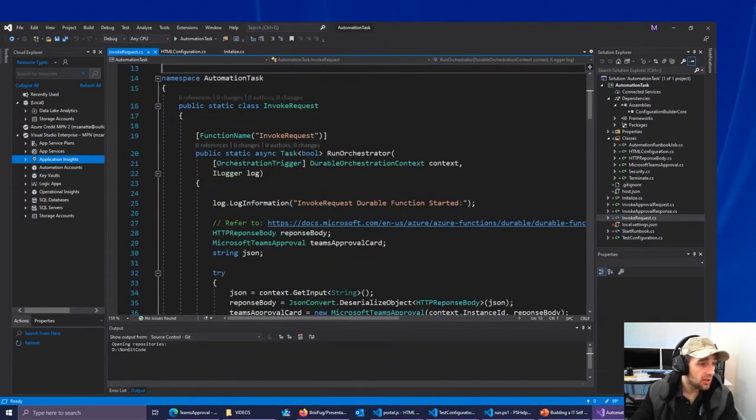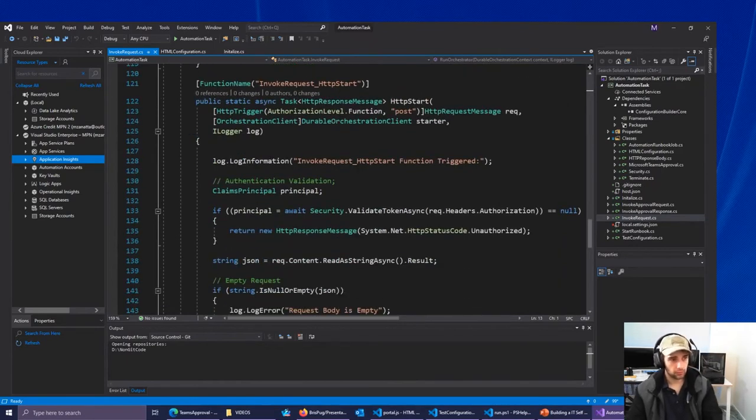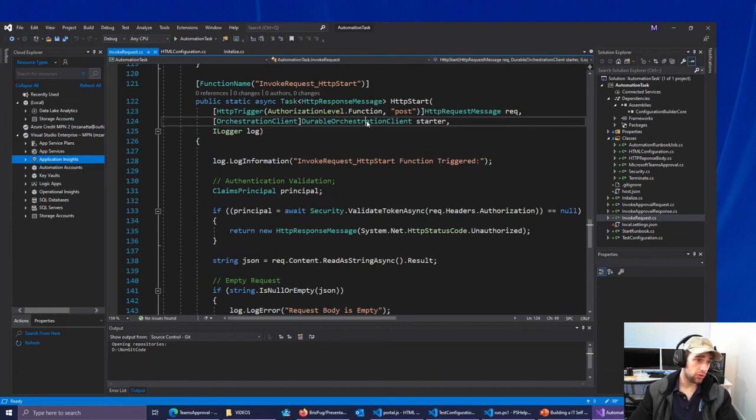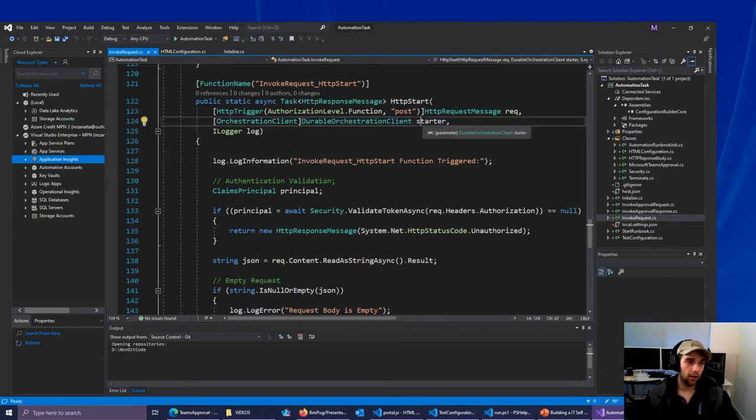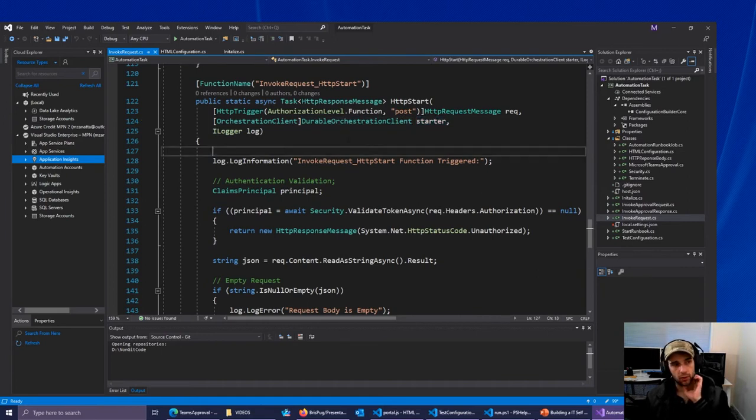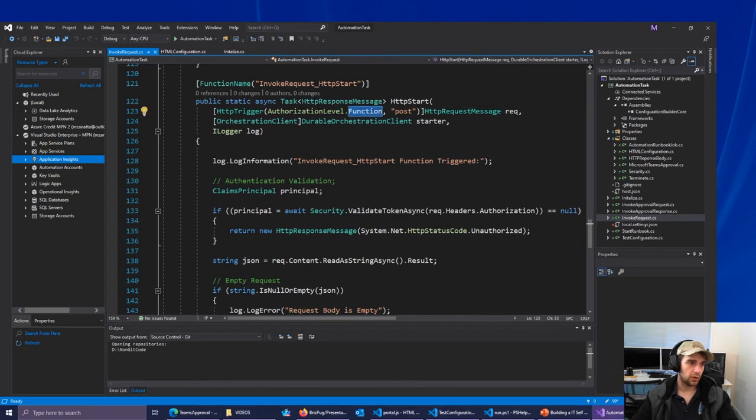So you can see here, when you create a durable function, it also adds a durable orchestration client starter, and this basically instructs the function app that, hey, I'm a durable function app, and I'm going to need a little bit more data. So essentially what it'll do here is it'll create instance IDs and things like that for you. And you can see it's type post. It's just a function authorization level, and then we've got our HTTP request message.